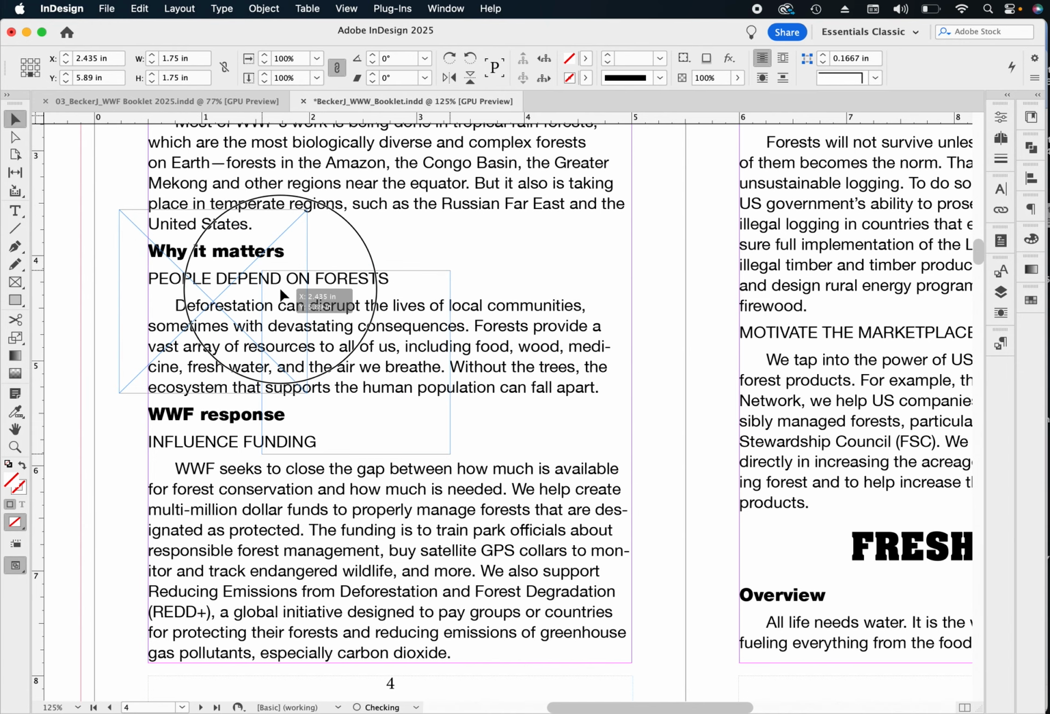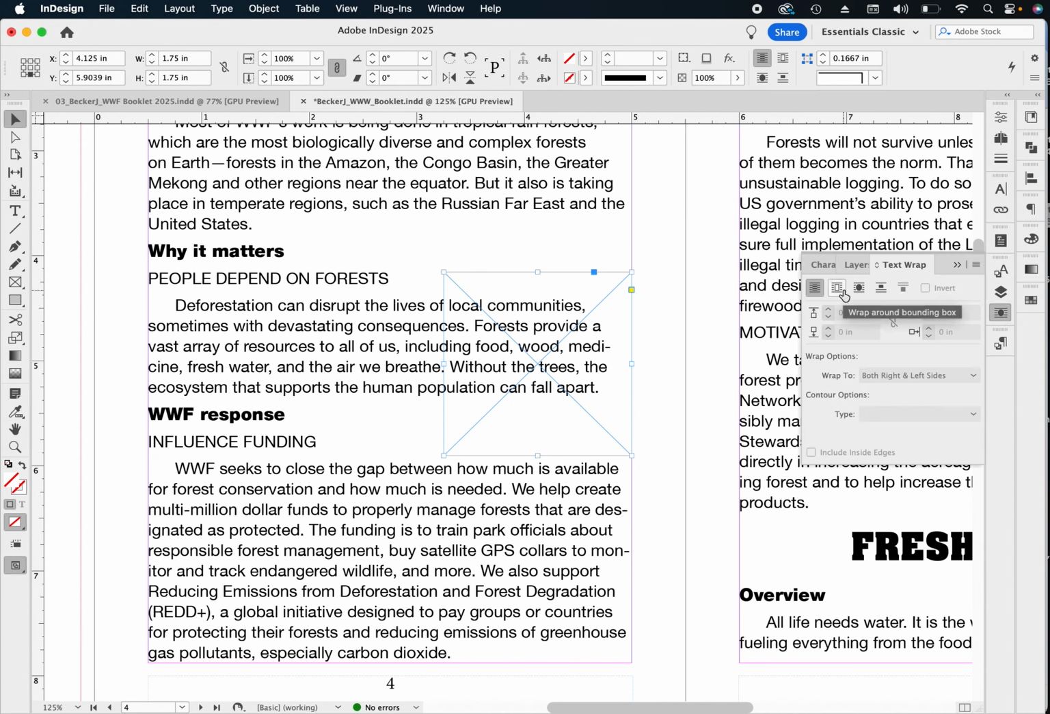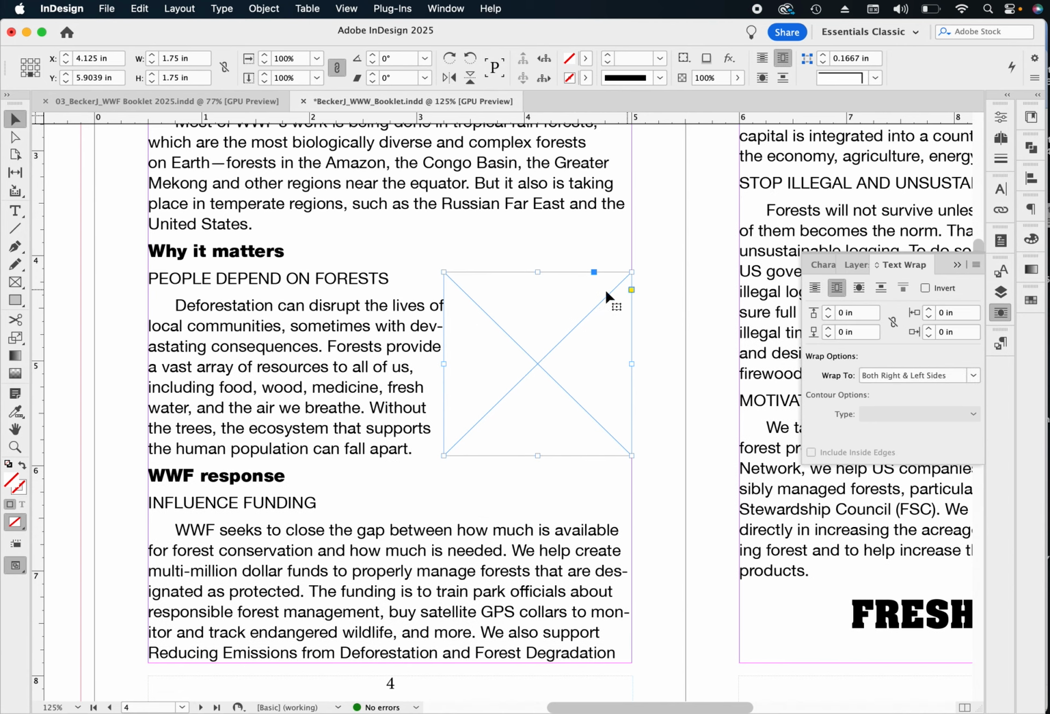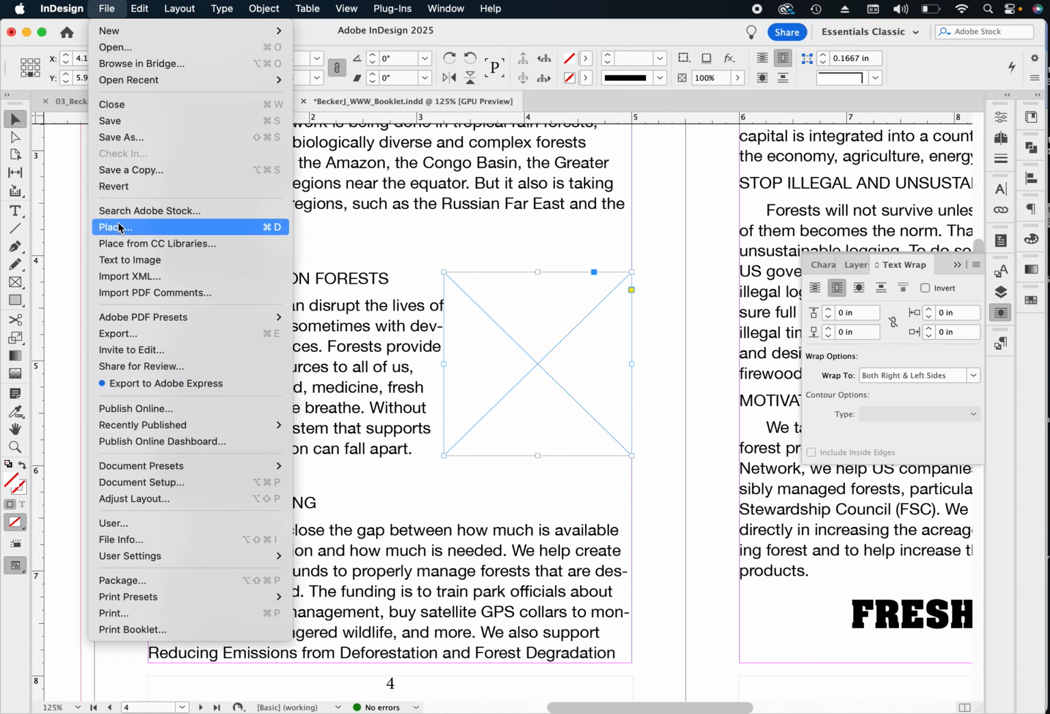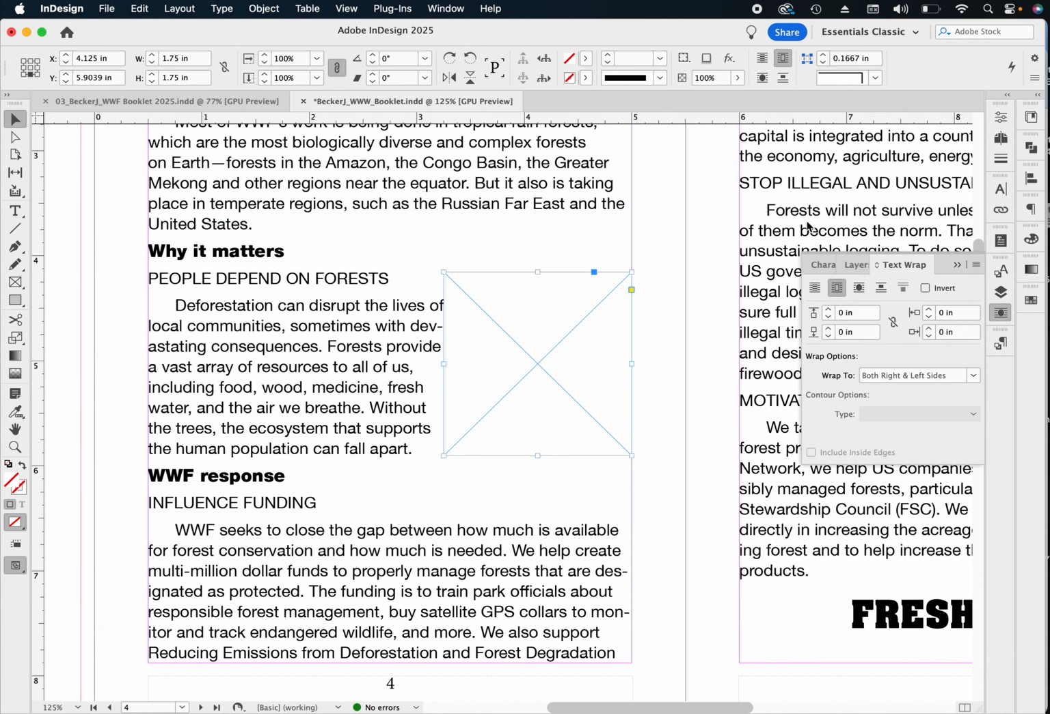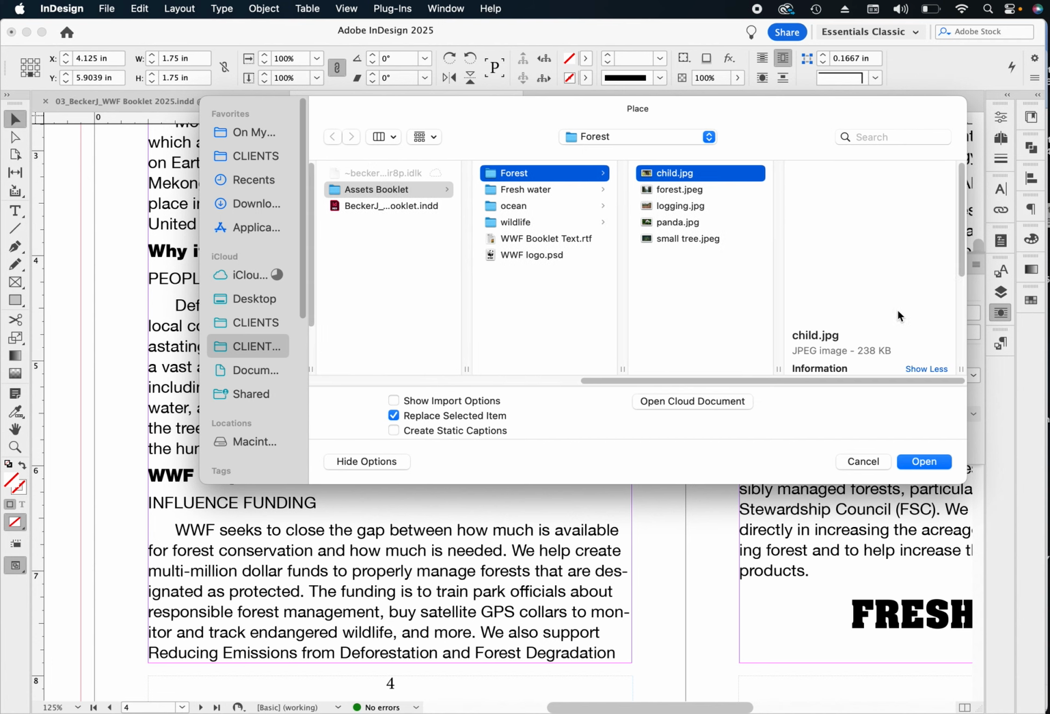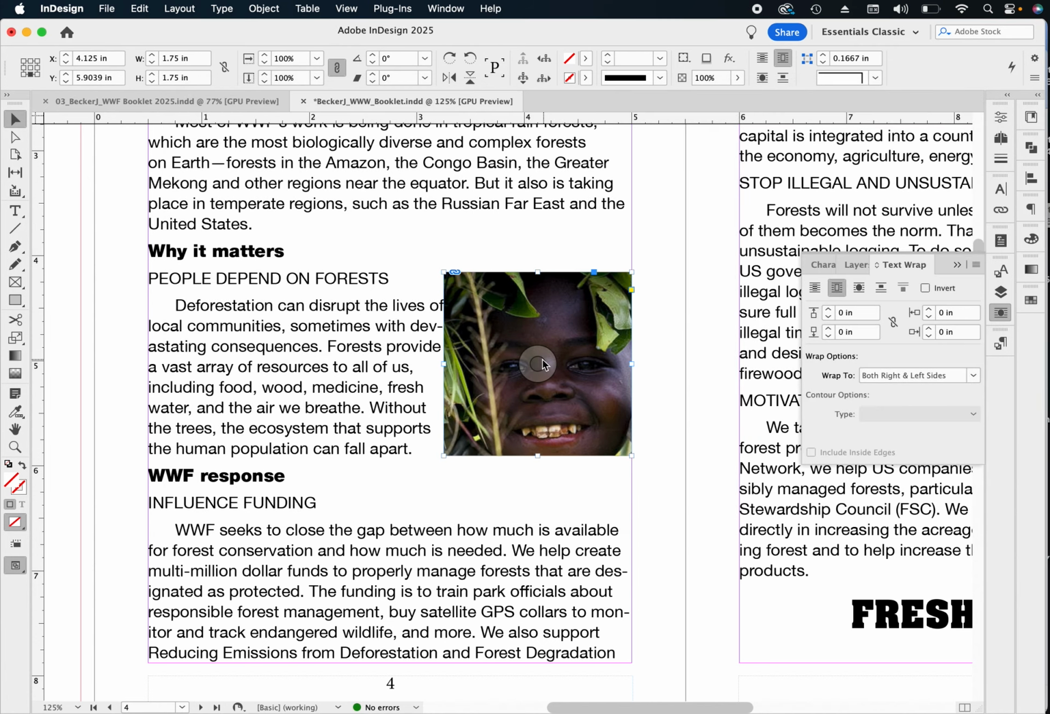Grabbing it, I'm going to align it with the top of the T on Forest. I'll go right there. Drag it over so it aligns with the guideline. We're going to put text wrap on here. Wrap around bounding box or wrap around object shape. We're doing the bounding box. Okay. Still selected. File, Place. Grabbing the young child. Putting him in there.